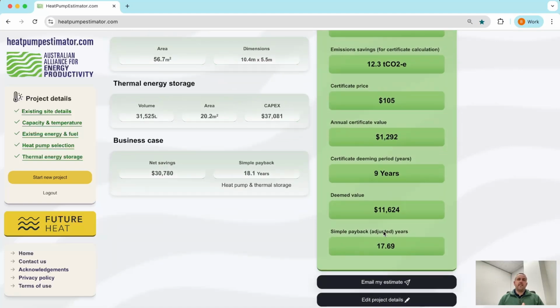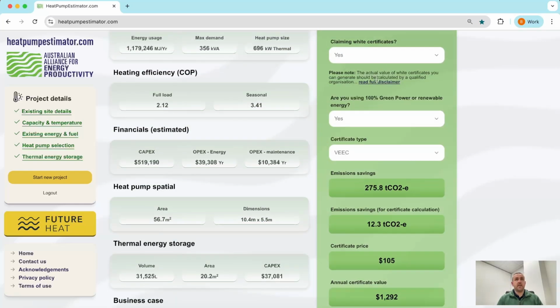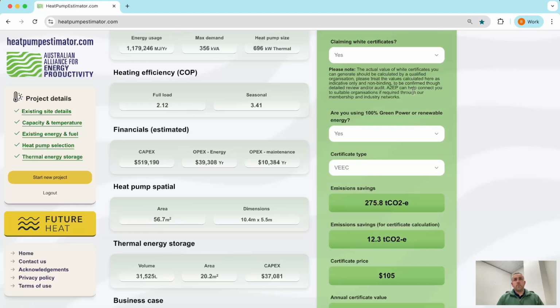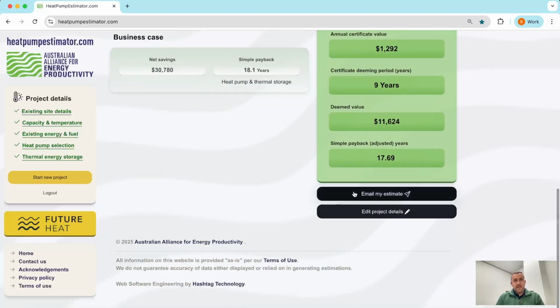Now, again, this is representative. It's absolutely recommended, and there is a disclaimer here, to calculate that with a qualified organization. A2EP can help connect you to someone that can do that. Now, what's really cool about the tool is we can click this button and email my estimate, and it's going to email me things as I stand now.